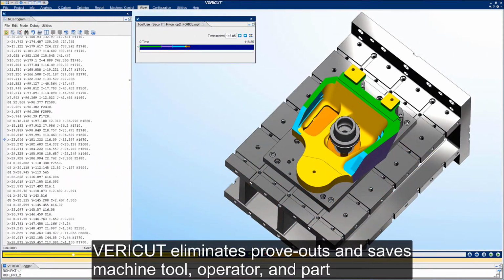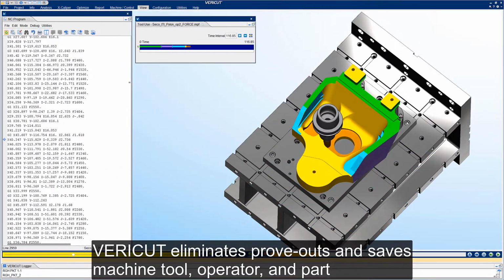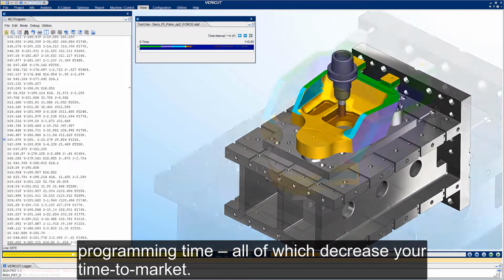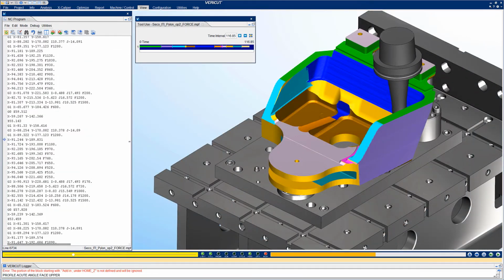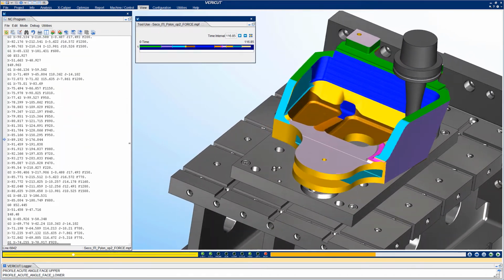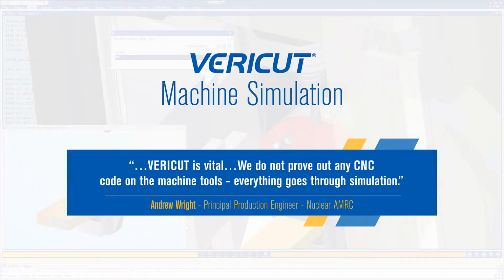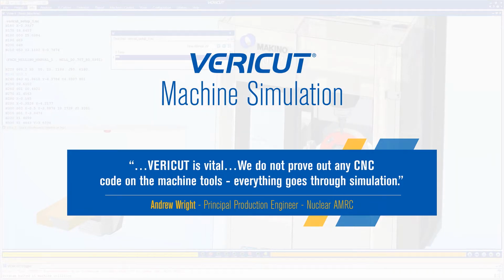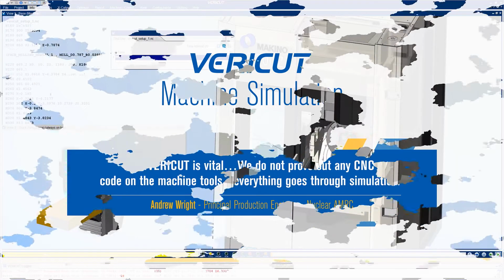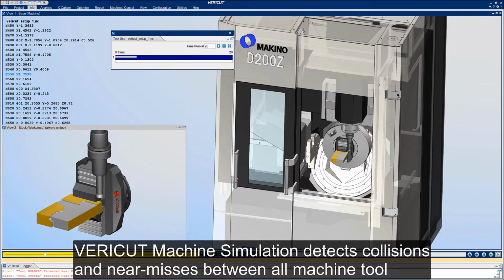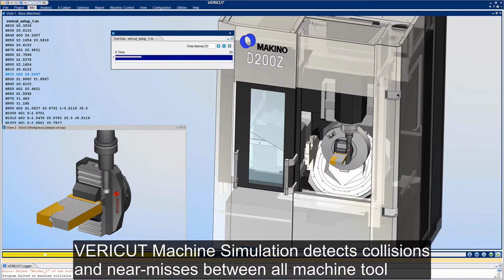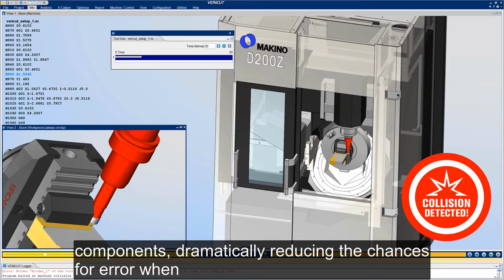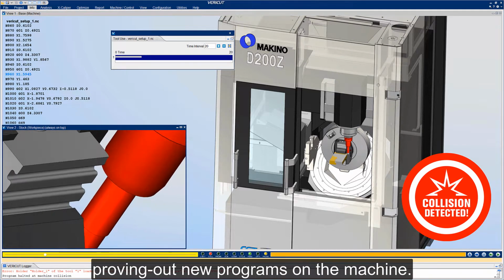Vericut eliminates prove-outs and saves machine tool, operator, and part programming time, all of which decrease your time to market. Vericut machine simulation detects collisions and near misses between all machine tool components, dramatically reducing the chances for error when proving out new programs on the machine.